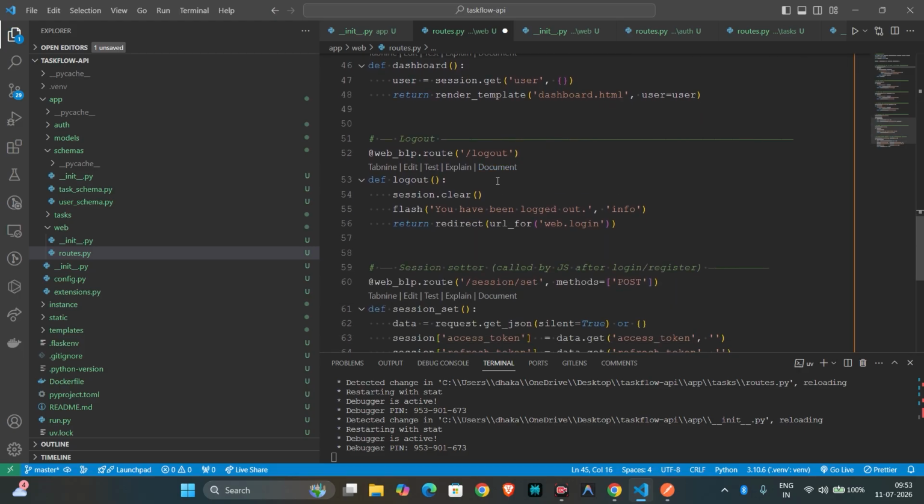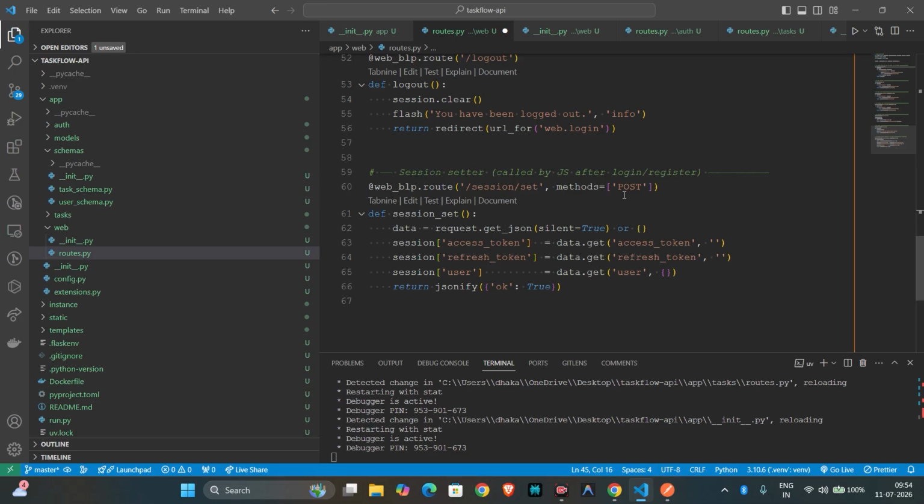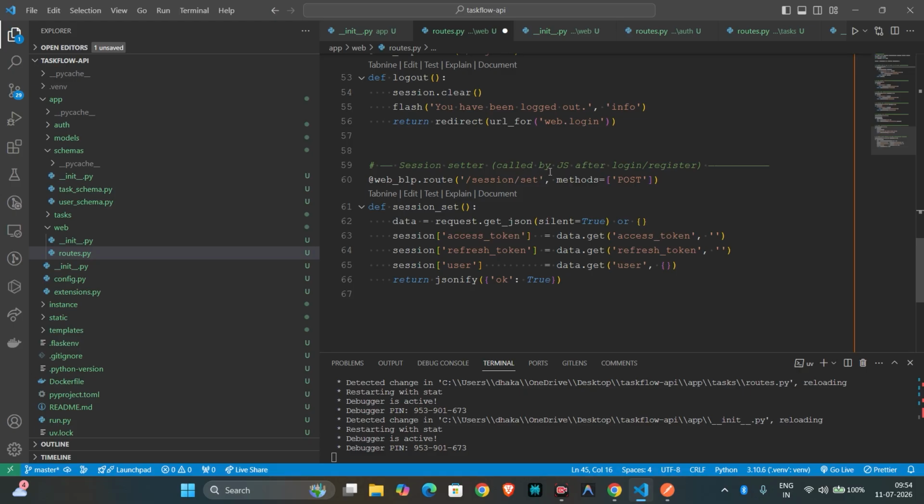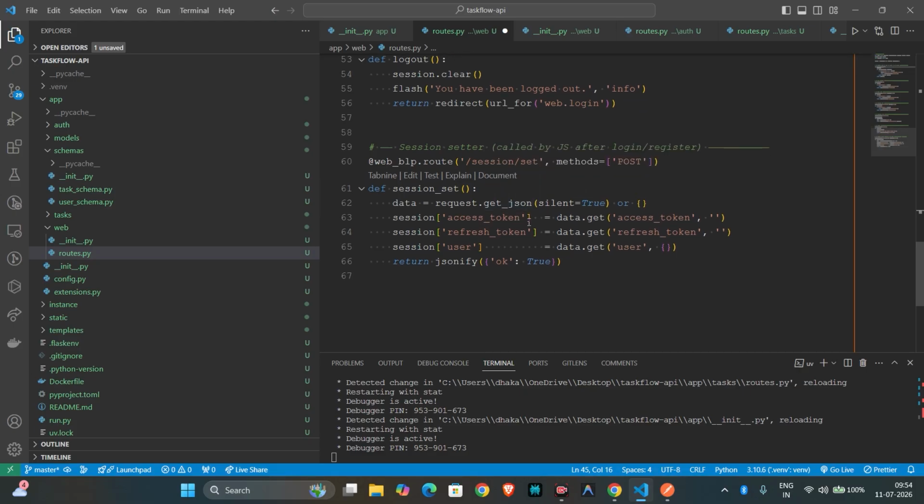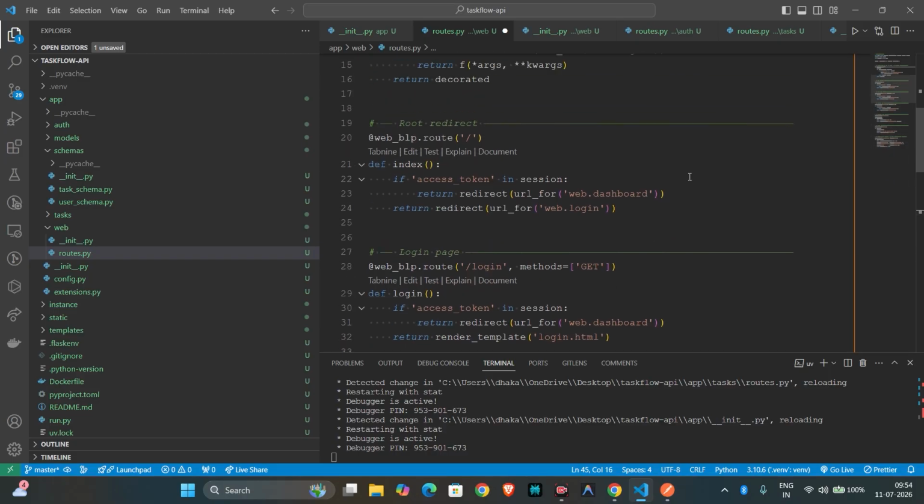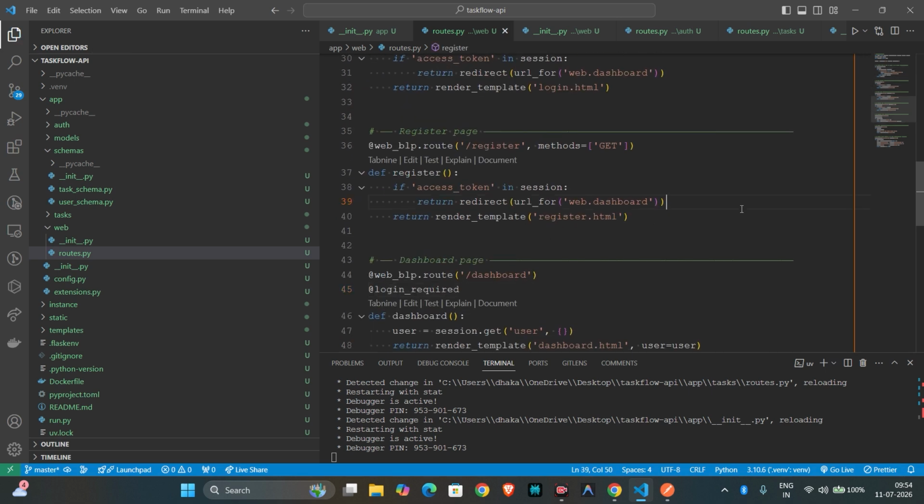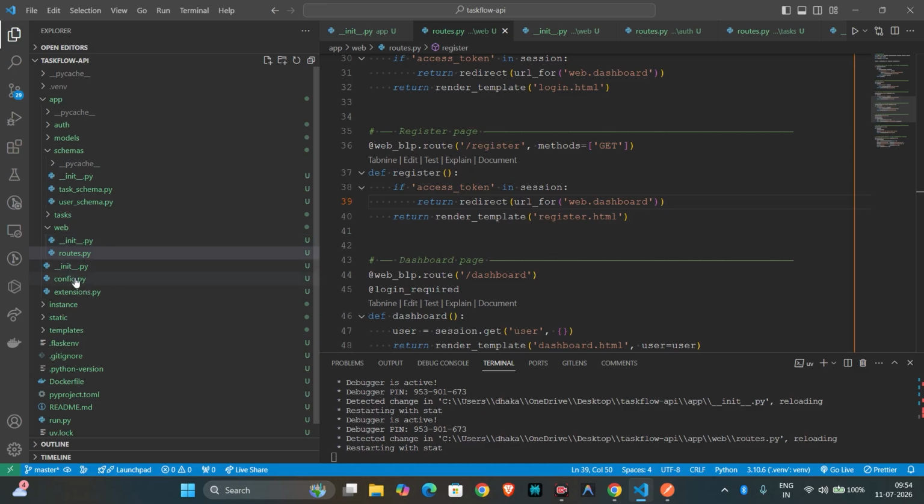Next we have logout. It will clear the session and say you have been logged out. Same, session set, this is post. It will set the session, called by the JS after login or register. So this will be called after we login. What it will do is set the access token and refresh token in the session and user detail. Okay, so these are our web routes. We have default routes, login, dashboard, and register, right? So this also we need to register inside the, yeah.